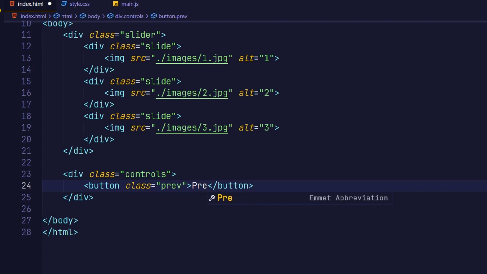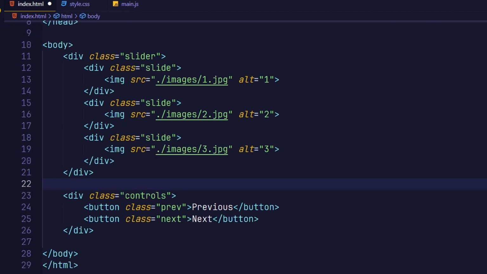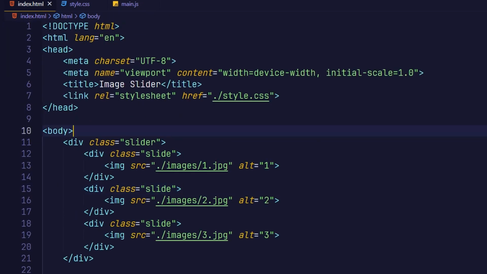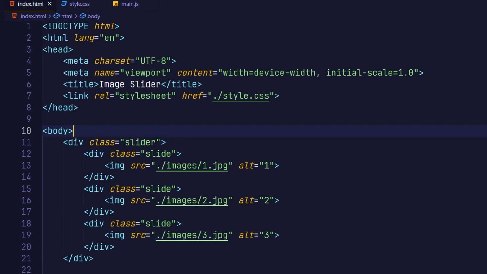And for the inner text, I can say previous, just like that, and copy this down once. And this one will be our next button. So give it the class of next and the inner text of next. And believe it or not, that is all the markup we're going to need. So go ahead and save your project, and we can then go ahead and look at it in the browser.